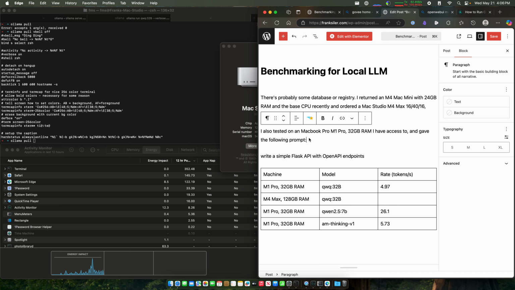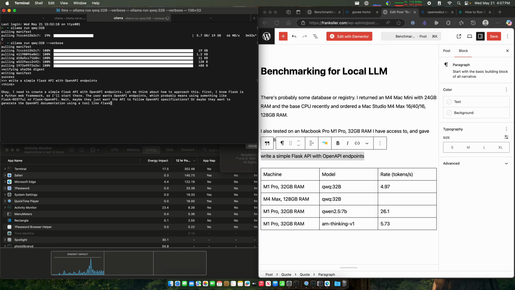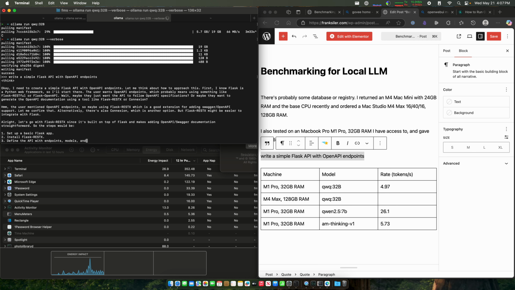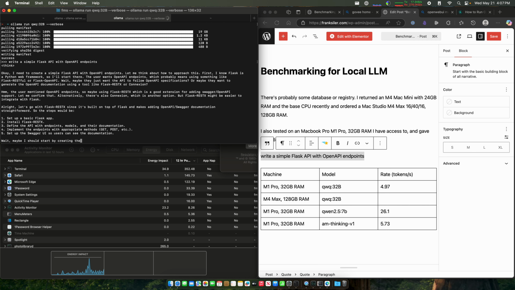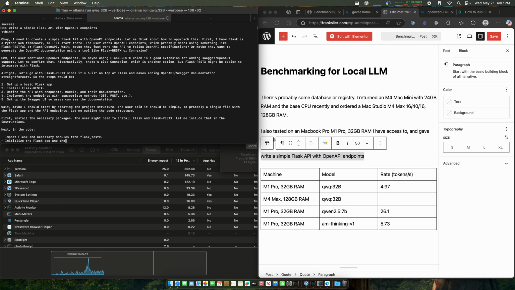So this is the prompt I gave. Let's see how she does here. That is much faster. I don't know exactly how fast it is. We'll find out in a second, but that is definitely better. Okay, suggesting a different approach than I might take, but I'll consider that.